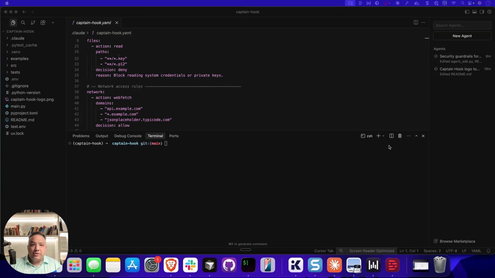But the problem with hooks is you have to configure them, you have to understand how to set it up, you might have to set up multiple shell scripts. It's a pain to do. It's a management overhead that you could do without, which is why we created Captain Hook, and we use this internally ourselves to harden our agents with additional guardrails.